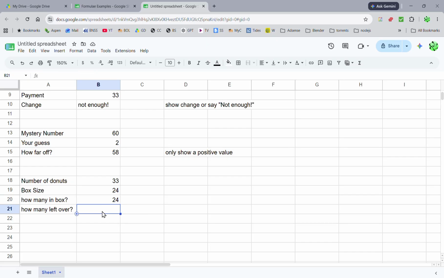Now, how do we do the leftovers? Well, the leftover is the spillover. Well, let's ask a question. Let's ask if there's spillover. If the number of donuts is more than the box size, so if this number is more than this number, then what do I have? Leftover. What am I going to show? The leftover would be B18 minus B19. It would be 33 minus 24. Otherwise, well, otherwise there is no spillover. So you're just showing 0.